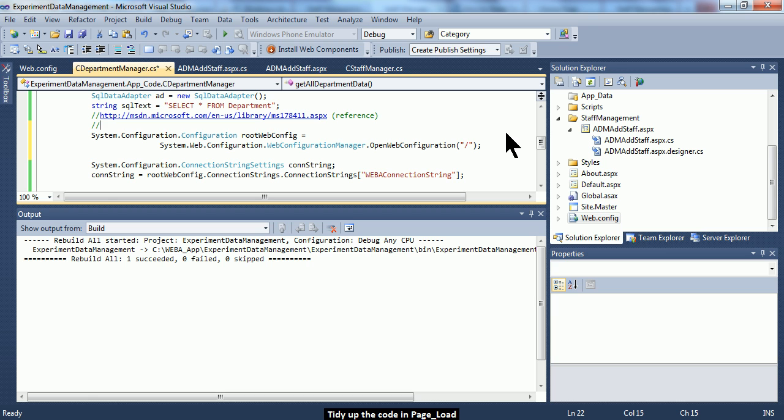So what am I doing? I am asking rootWebConfig to represent the Web.Config file so that I can use it to read out information later. In order to get this variable to represent the Web.Config file, I need to use the Configuration class that belongs to the System.Configuration namespace.